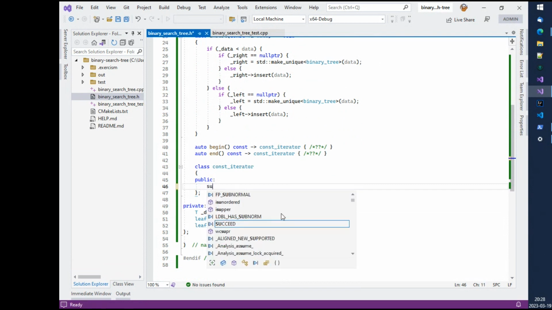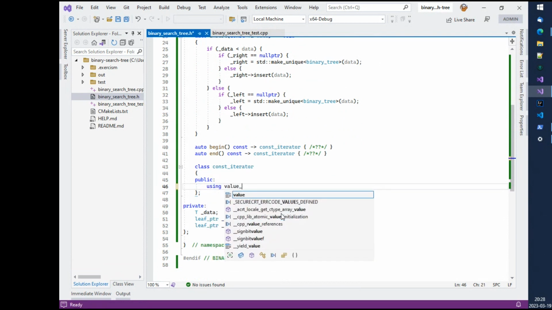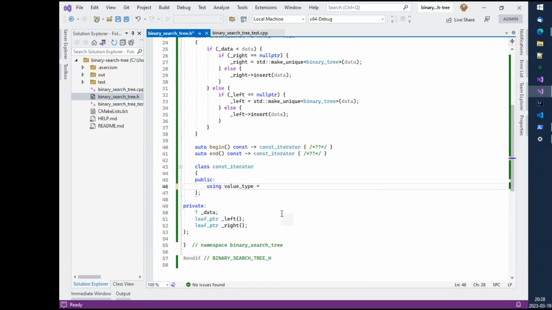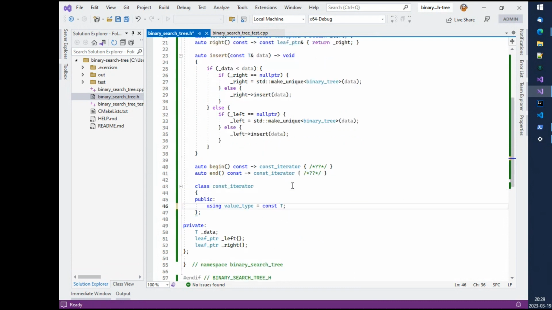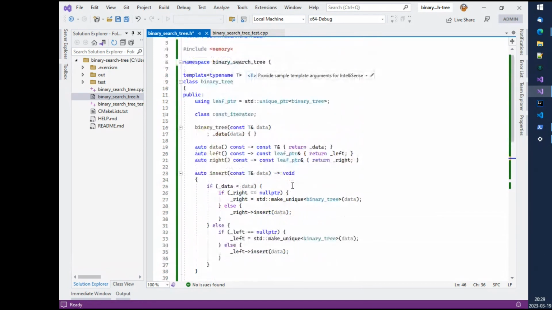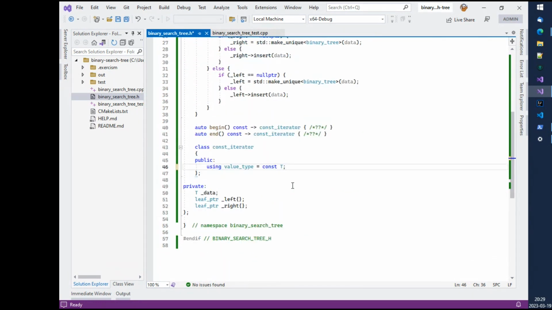So I'm going to define them here. The first one is called value type, and it's a type that should be defined as the type of element that will be returned when you dereference the iterator. So here I will define it as a const T value, T being the type of value that is stored inside the binary tree. Why is it const? Because since it's a const iterator, we don't want to modify the value, so we write it as const.